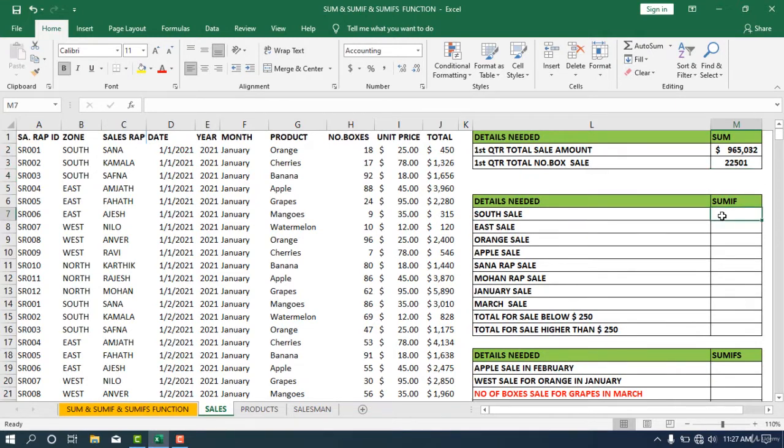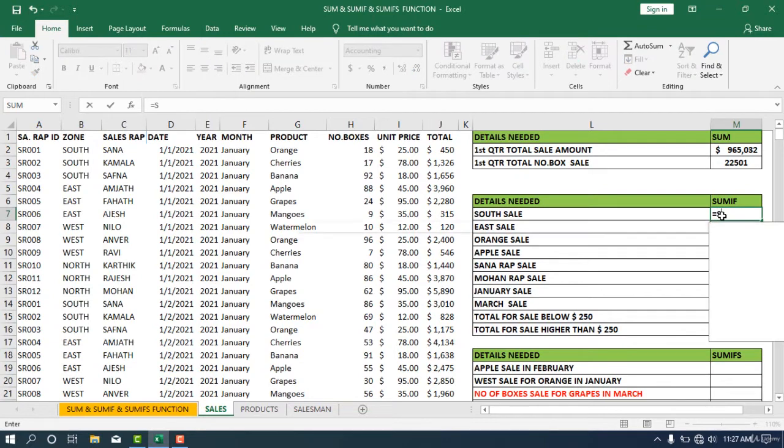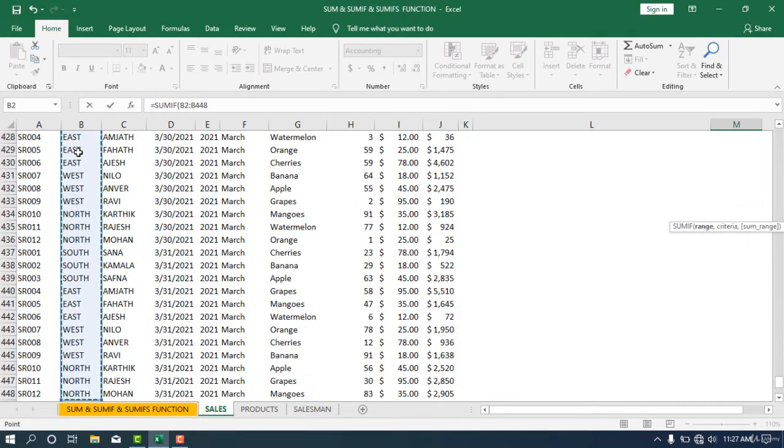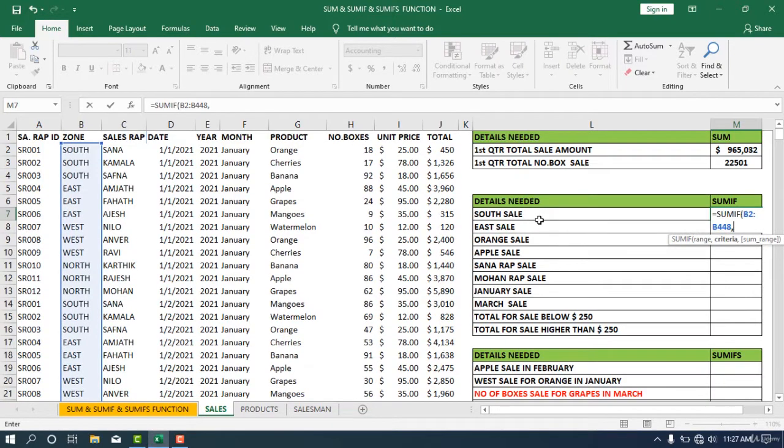First we have to put the equal sign, then call the SUMIF function, then start the bracket. The range is where it is available. For the south sale, we need to choose the zone column. So I'm going to click here and press Ctrl Shift plus down key button. The entire cell will be selected, comma. The criteria is what is the sale? South sale. I'm going to select the south sale, comma.